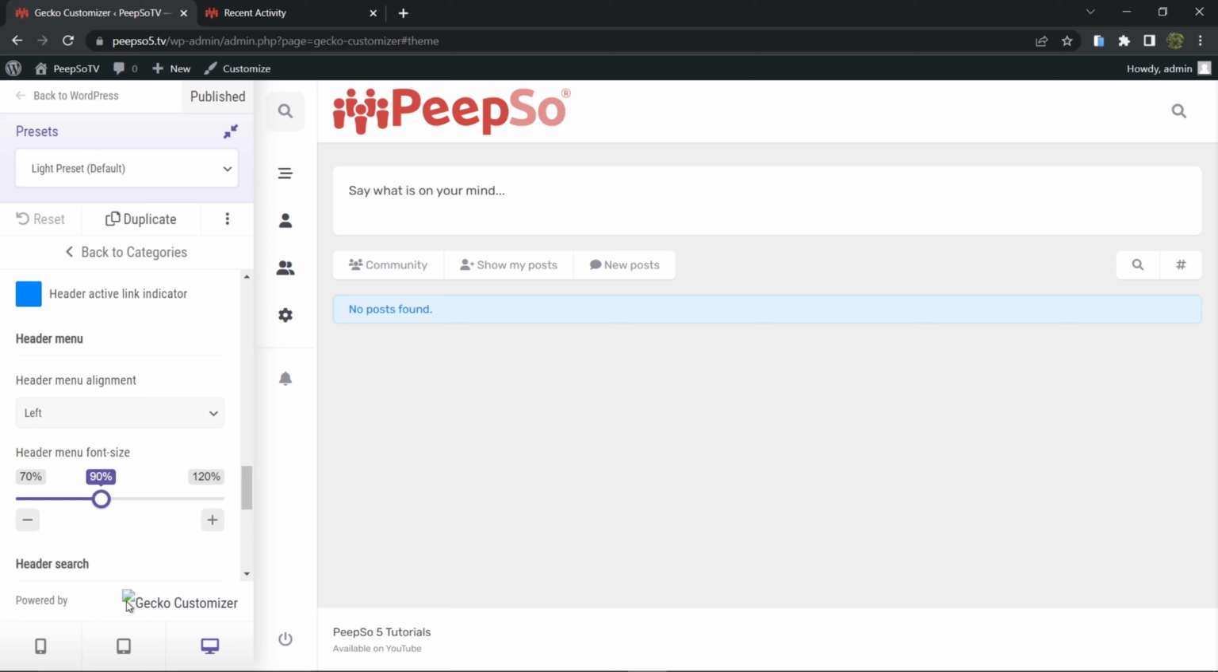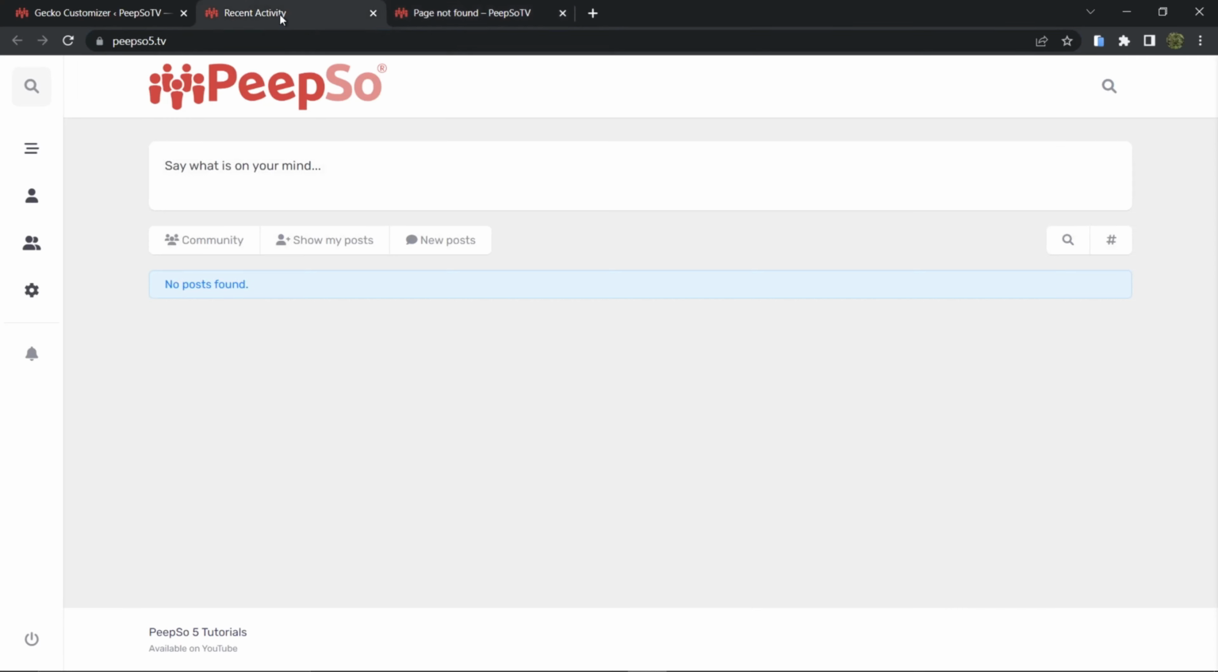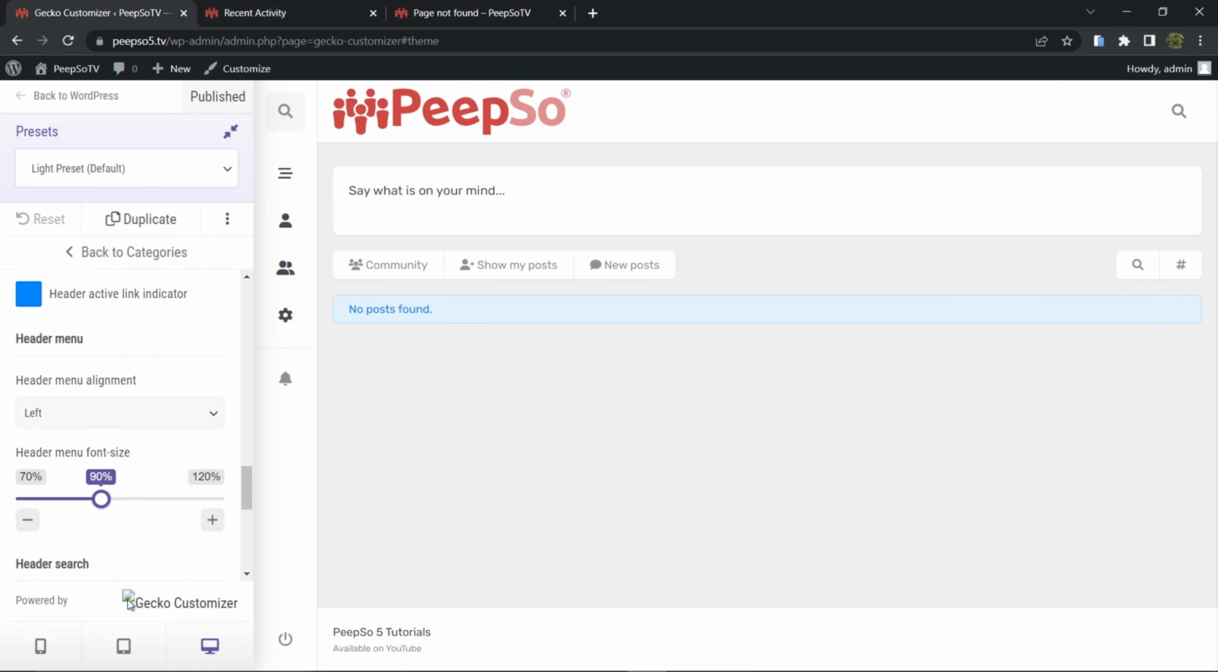And this is not a bug. This is simply expected behavior, because we created the child theme. If I open this image in a new tab, I will see that it's trying to be pulled from the site, then wp-content, themes, PeepSo theme Gecko child, assets, images, Gecko.png. Because we created the child theme, this file is not available here and it cannot be displayed.